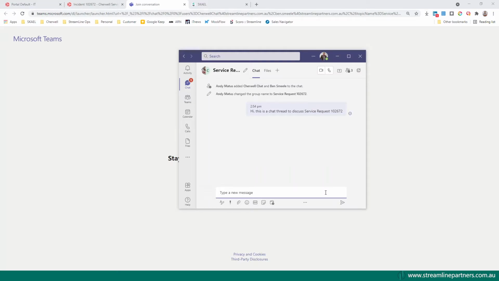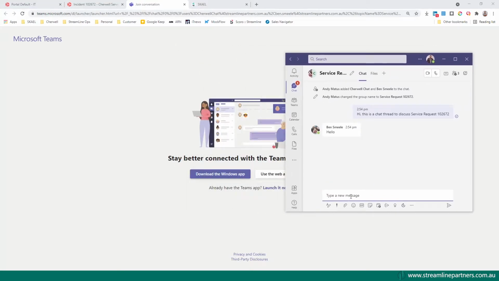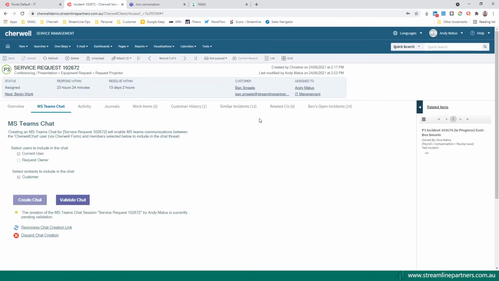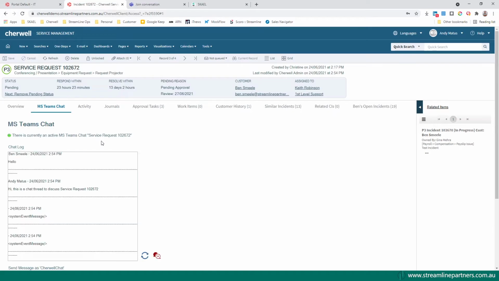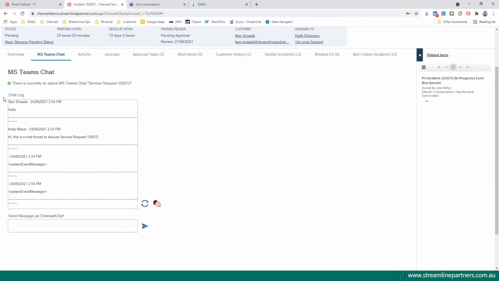Now, what we've done is we've created a three-way chat between Cherwell, the customer, and the user. So I've now got that. The user will give a quick response, or the customer will give a quick response. I can interact with that. I'll just validate it. That would happen on an automation process, and it would validate the chat happening in the background. You don't actually have to click that button, but you can start to see the chat log. We've got an activity indicator at the top there.